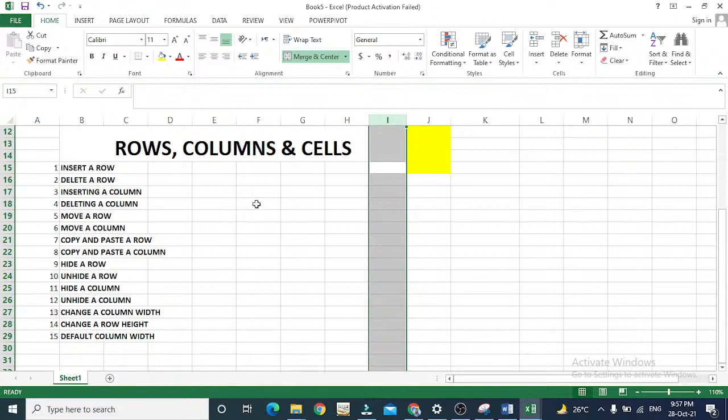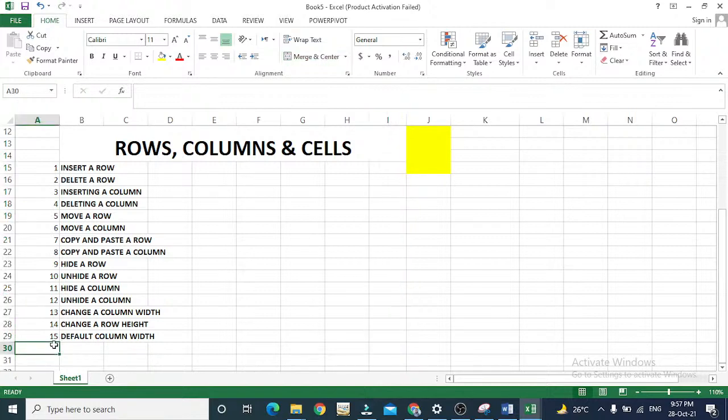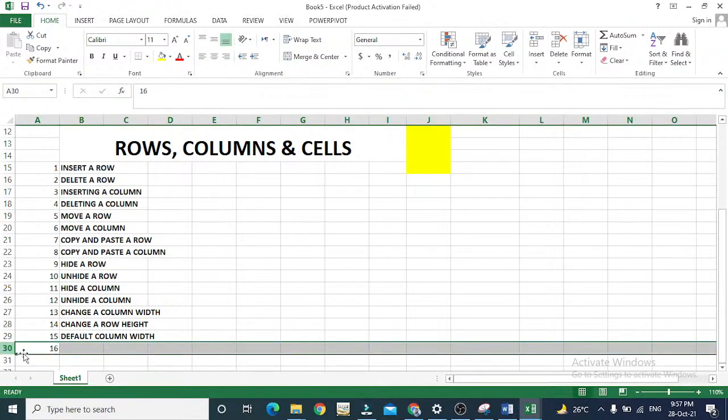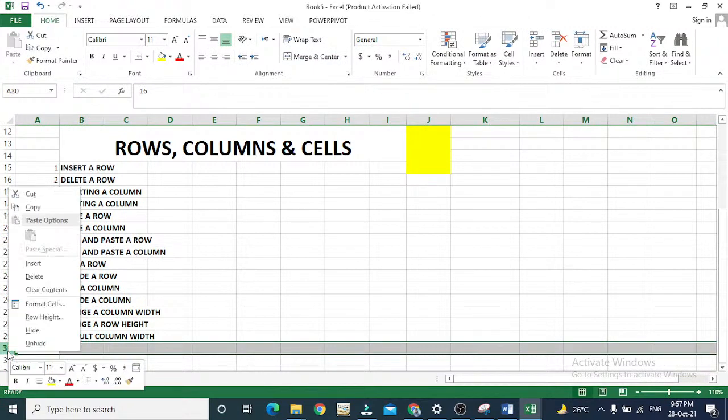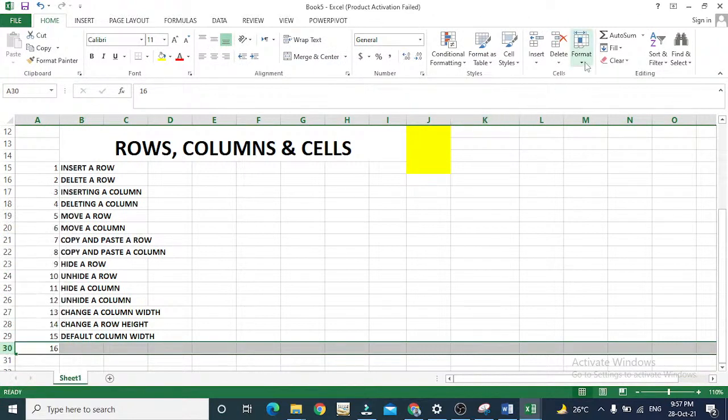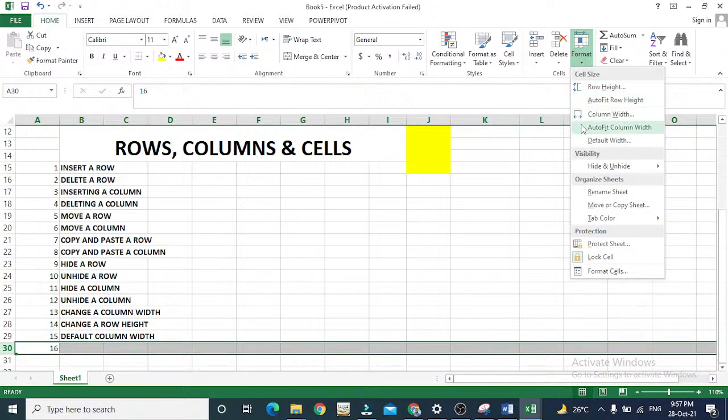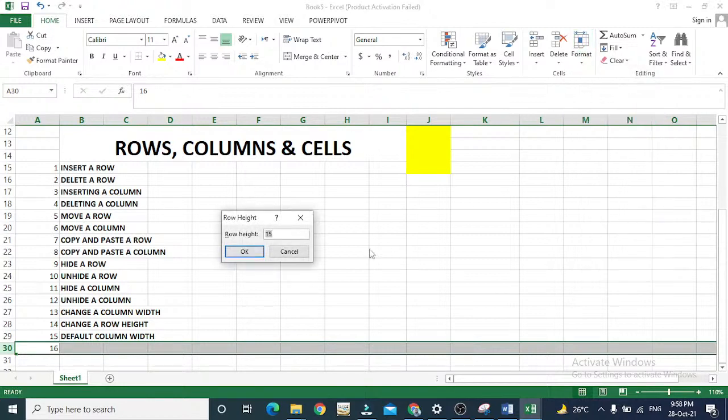And if I want to repeat this with the rows, I will do it just like this. I will select the row, then go to Format, and click on Row Height, Default Row Height. It is not showing the default row height here, but I can see the default row height here.